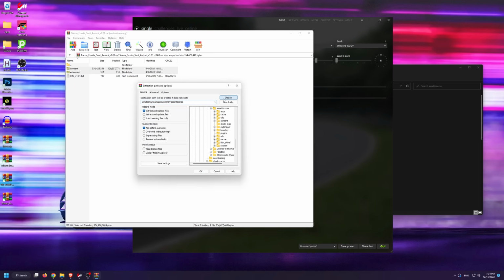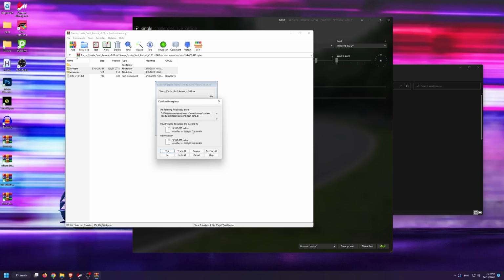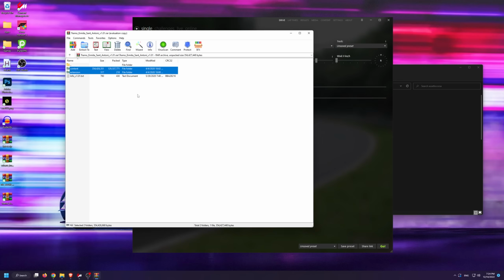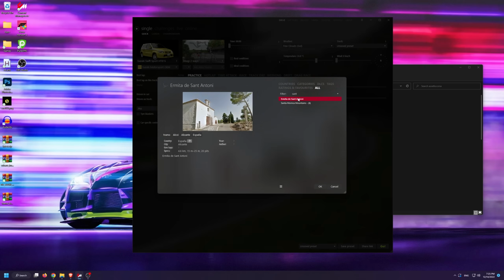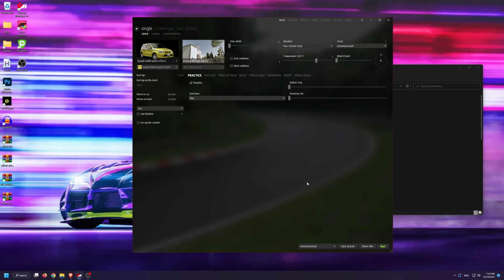Assetto Corsa root folder, since the content and the extension folders live inside the base Assetto Corsa folder and not the tracks folder. As you can see, I already have this one installed, so I'm not going to copy it again. Now, if we go back to Content Manager, search for the track, and there it is. So we have successfully installed 3 different mods.